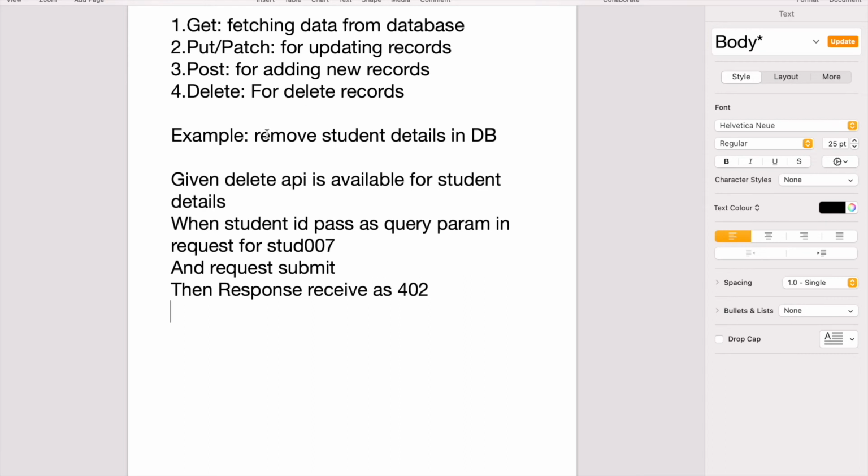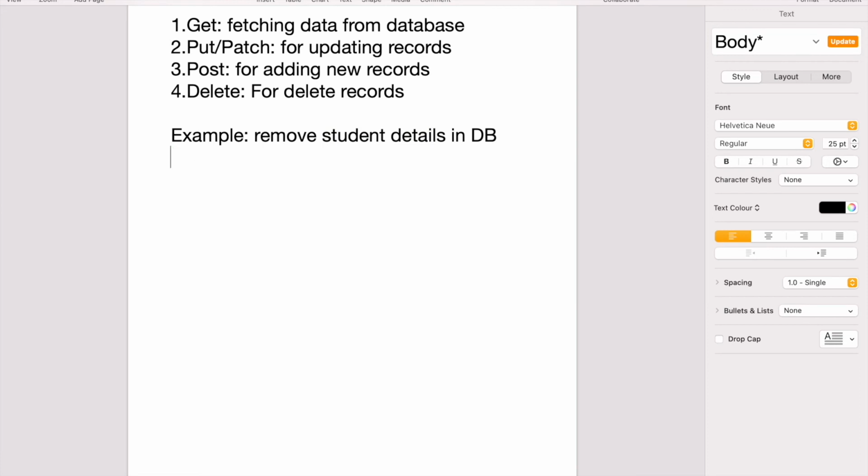So what we try to do here is remove a student detail from the database. For that we use the delete API. We mention the student ID as a query parameter, or if it is a path parameter, then you can mention the path parameter also, whatever student ID we want to pass. We want to delete that record, so we pass it over here. Then we submit the request, then we will verify the responses. So this is another very simple example of performing delete operations.